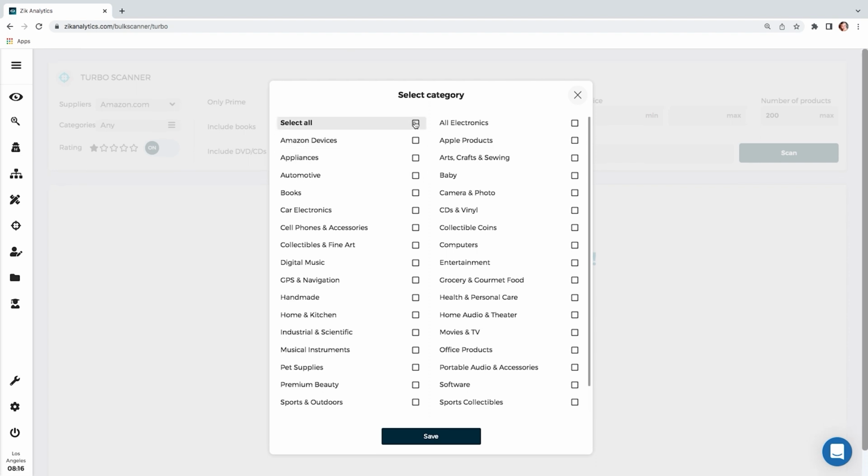You can either decide to focus on a specific category. Let's say if you sell a product and if you're looking for a specific niche or for a specific season, you can just focus on products that fit your demand. For example, if you want to find toys for Christmas, you can just select the toy category. However, the regular job will be to select all.